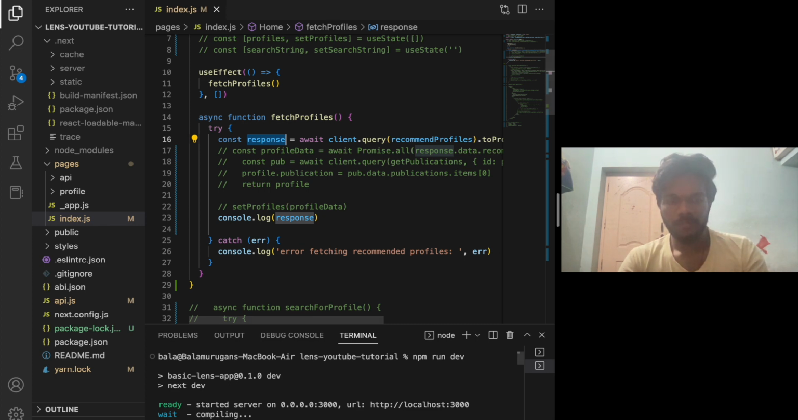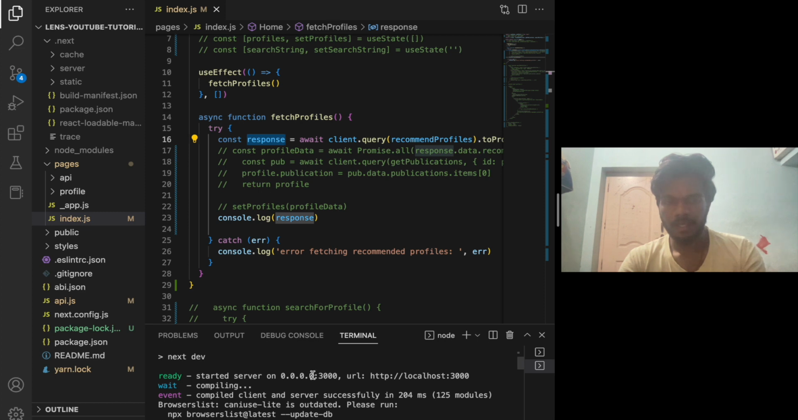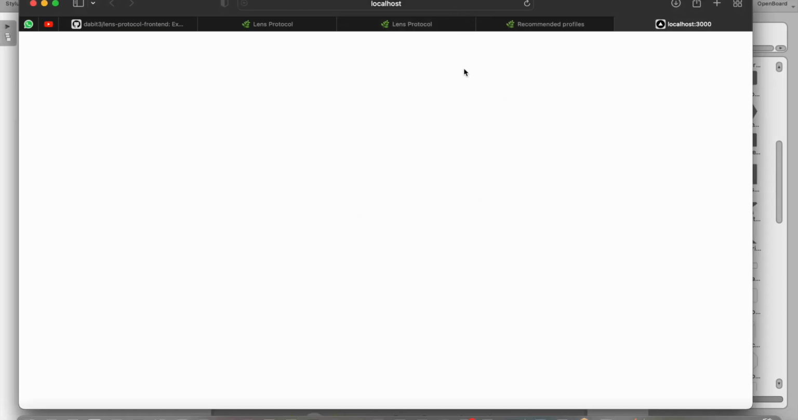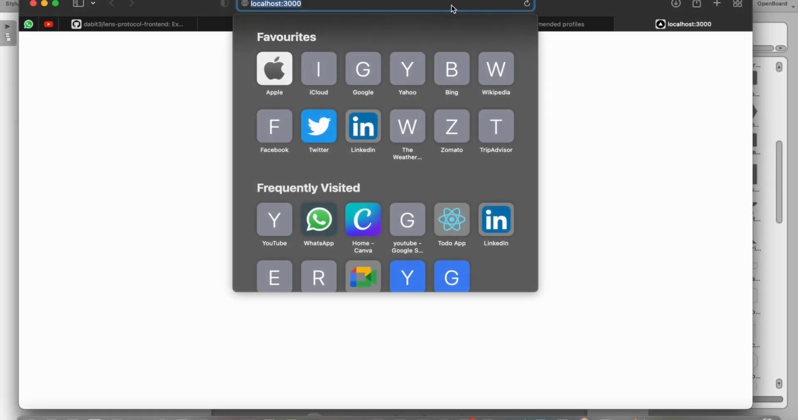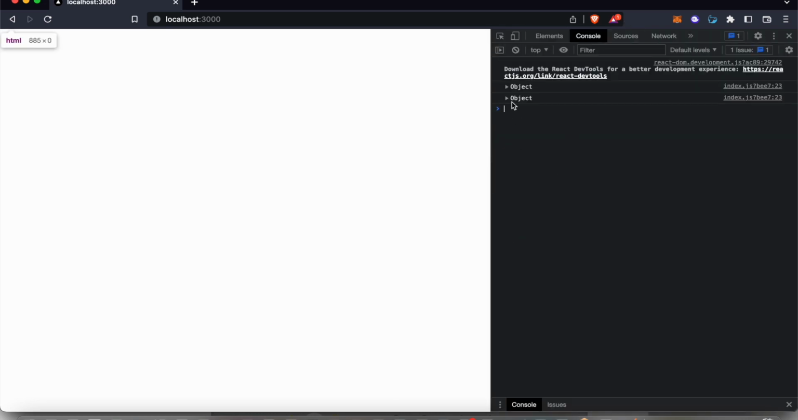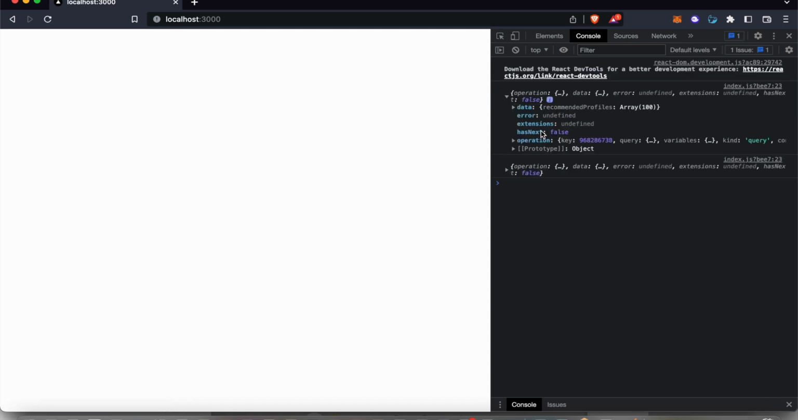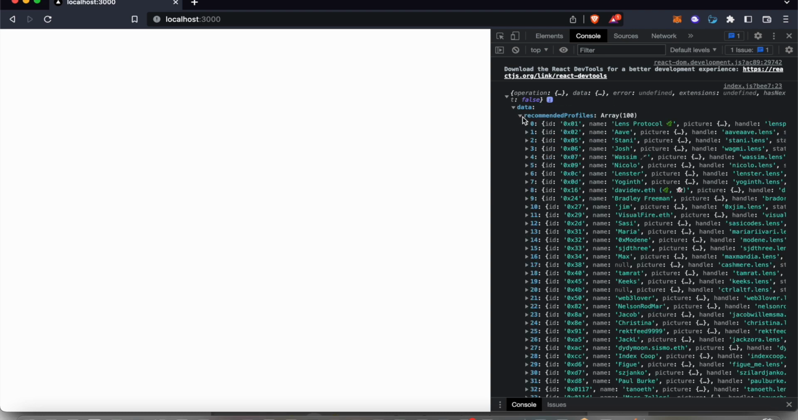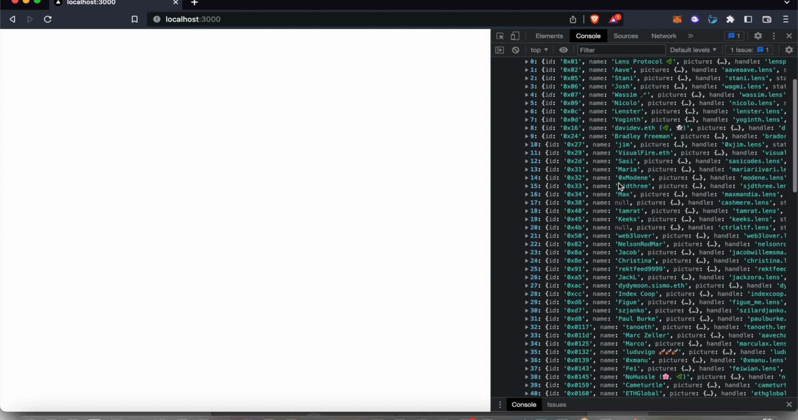Let's save this one, and it is running on our local system. Let's click here. Nothing is going to be printed because we're just logging it. Let's copy this and go to Brave and paste it. Go to inspect, console. I save this once again. Here you can see you're getting the data. This data is nothing but the popular profiles available in the Lens Protocol.